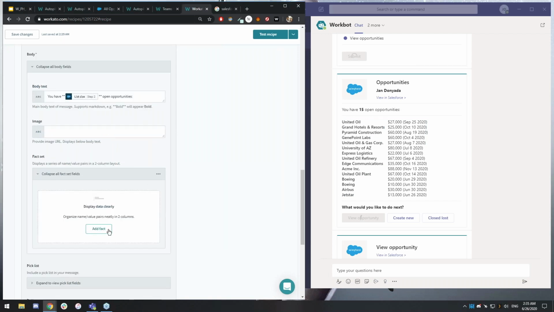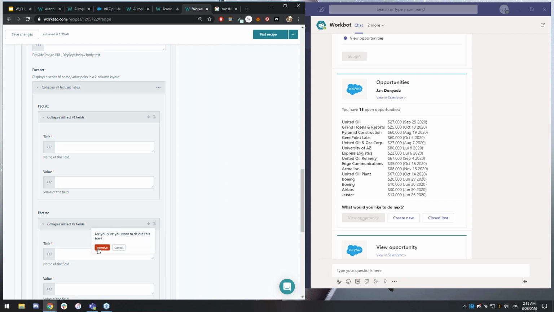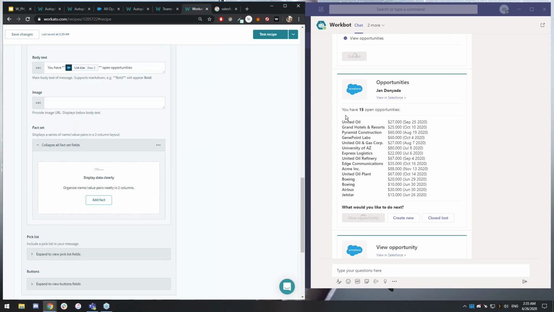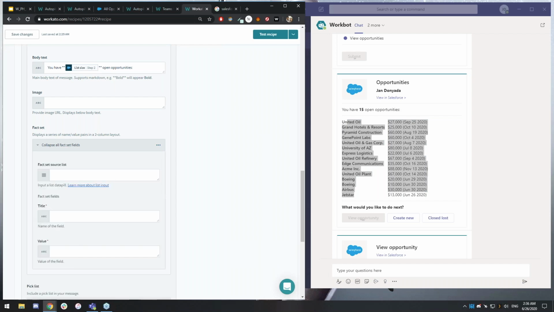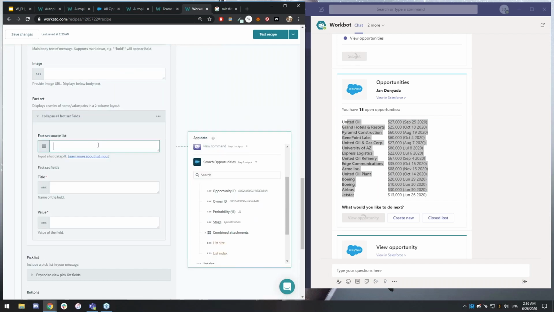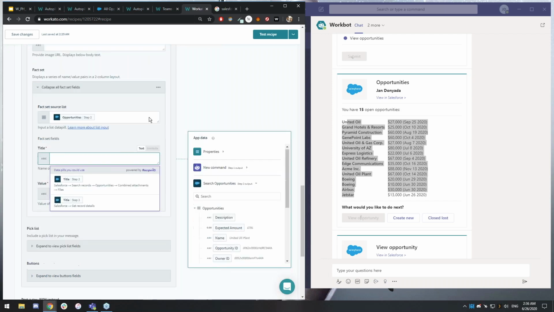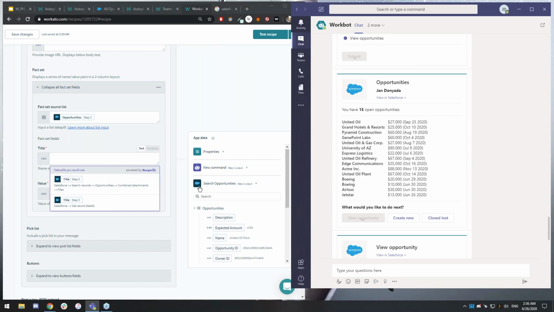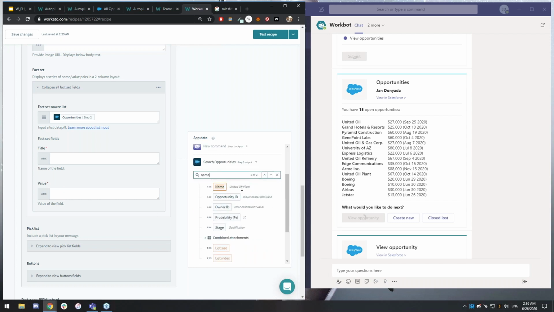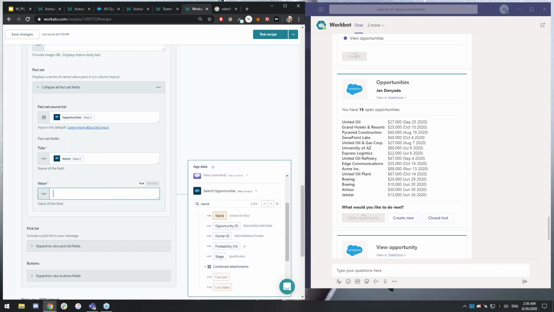And by default, it is in static mode, so you can keep adding facts one by one. But obviously, I don't want to do that because I'm getting the information directly from Salesforce, and this is dynamic. So I will go into the ellipses menu here to change the input mode into dynamic list. And what happens here is I can then pass an array or a list, in this case, opportunities, and then map the corresponding fields. So for title, I want to show the opportunity name, right? So I will search for name over here. And these example values really help. So that's name.